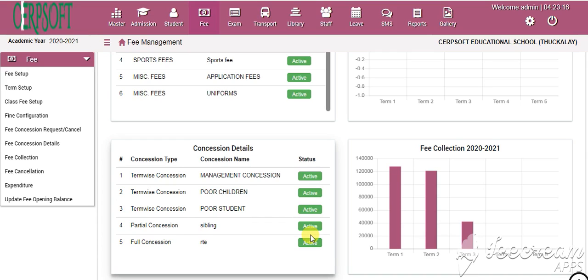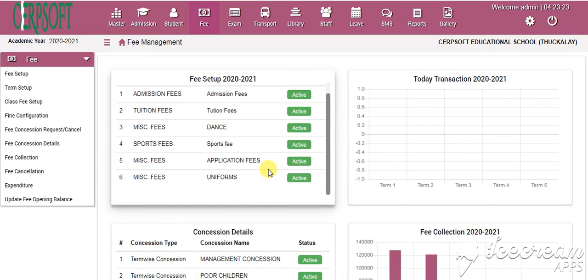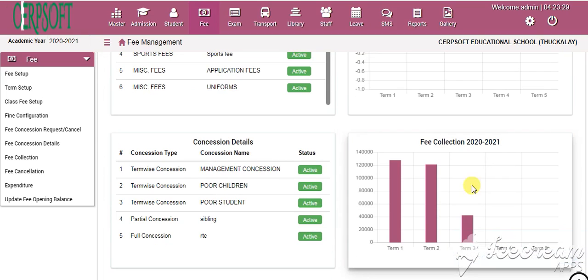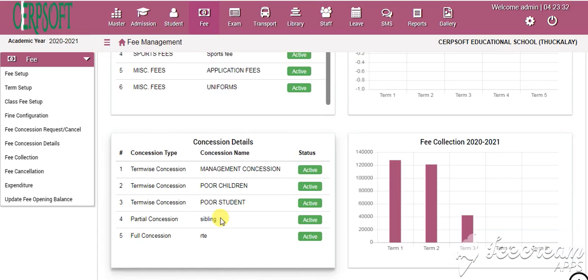Next we are going to see the fee module. In the fee module, the dashboard will show the fee setup details, transaction, everyday's transaction, then the fee collections, then the fee concession details. First is the fee setup.